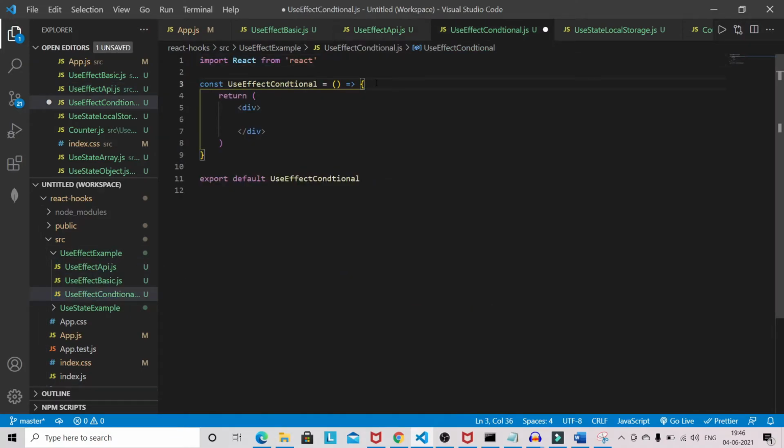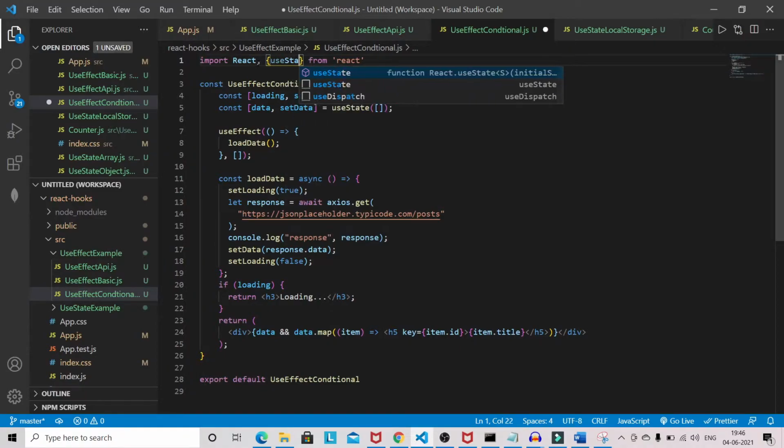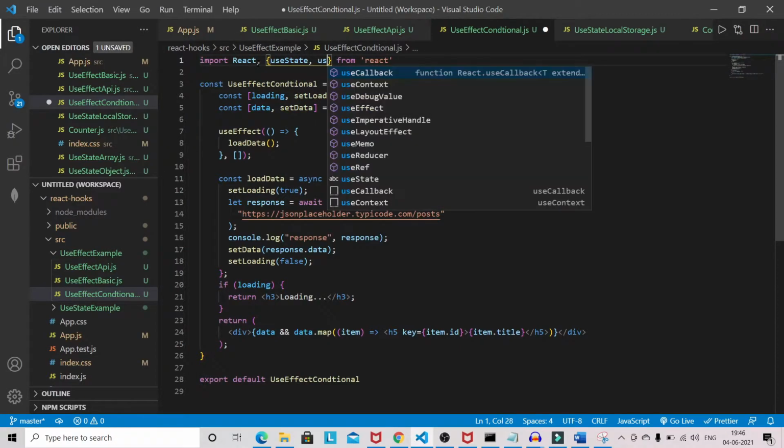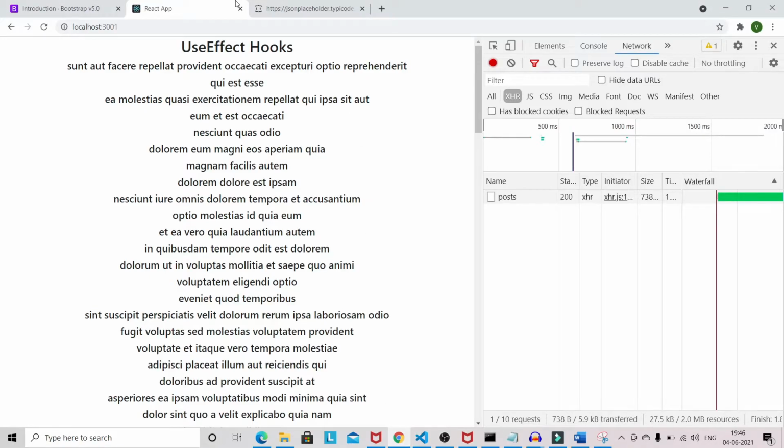Okay, so just copy everything. We need two things: useState, useEffect. And to demonstrate the useEffect conditional, like componentDidUpdate, I will use this fake API.